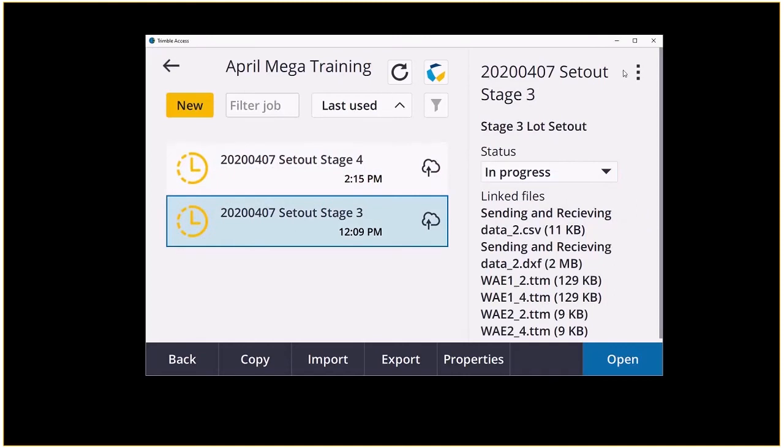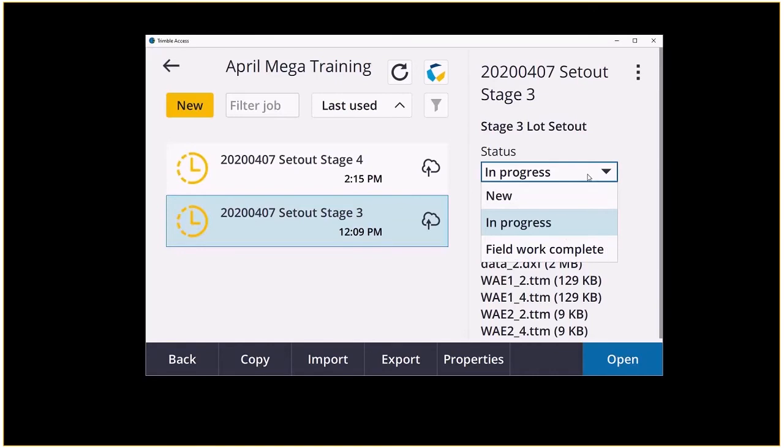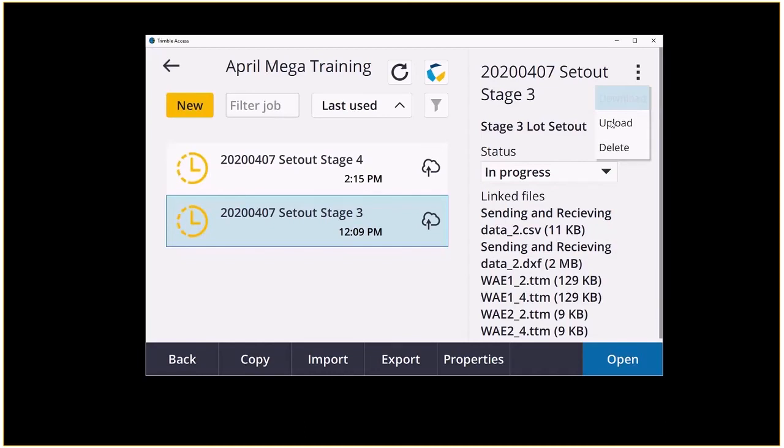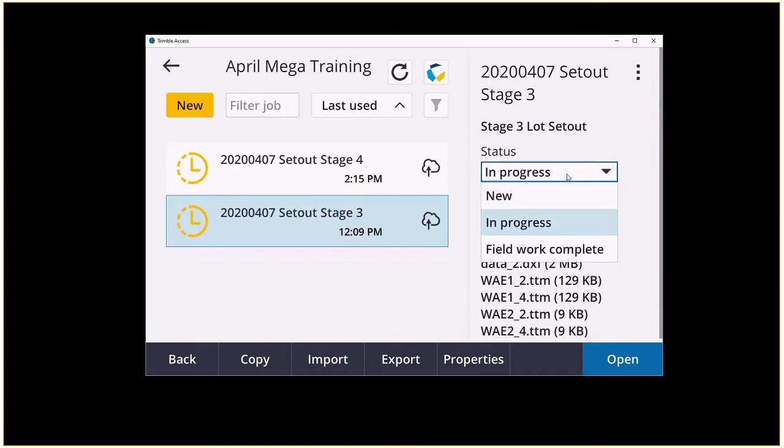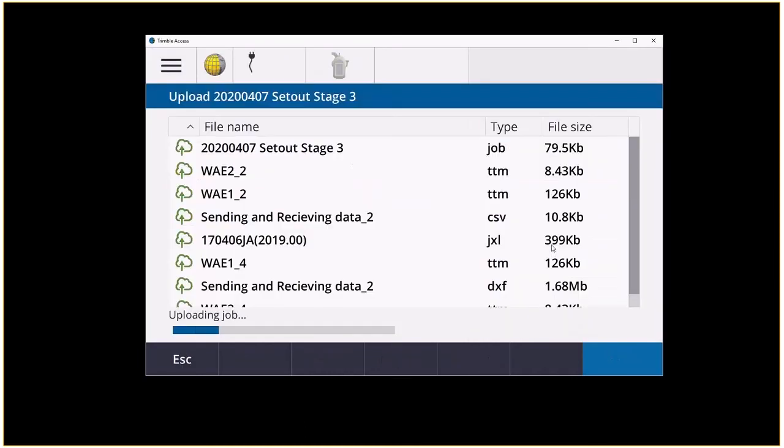Now this is our job where I've gone out and actually done some stakeout. I've said it's in progress because I went and did the job, but at the end of the day, I'm going to say that fieldwork is complete. Now we can click the three dots and upload the data, or if you click Fieldwork Complete, it will automatically begin uploading the data back up to Trimble Connect.